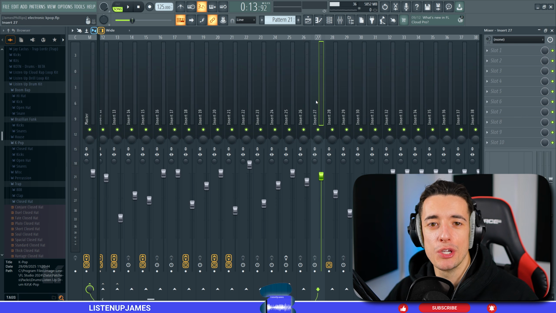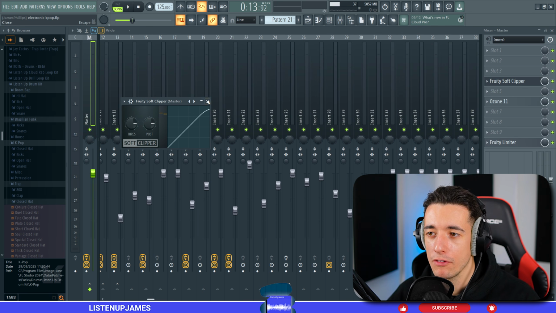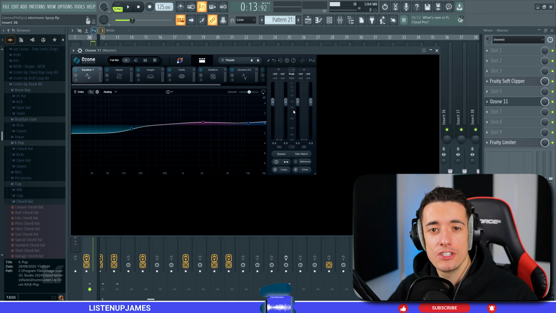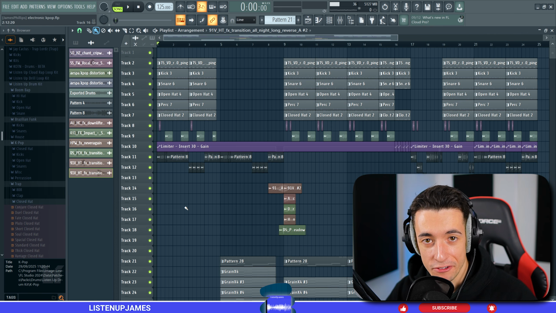For the mixing of the track, it's super important to level everything, and we can also use a soft clipper on the master to give that distorted, punchy sound. I've also got an O-tone on my master. This is just to make it as loud as possible. And here's how the final track sounds.